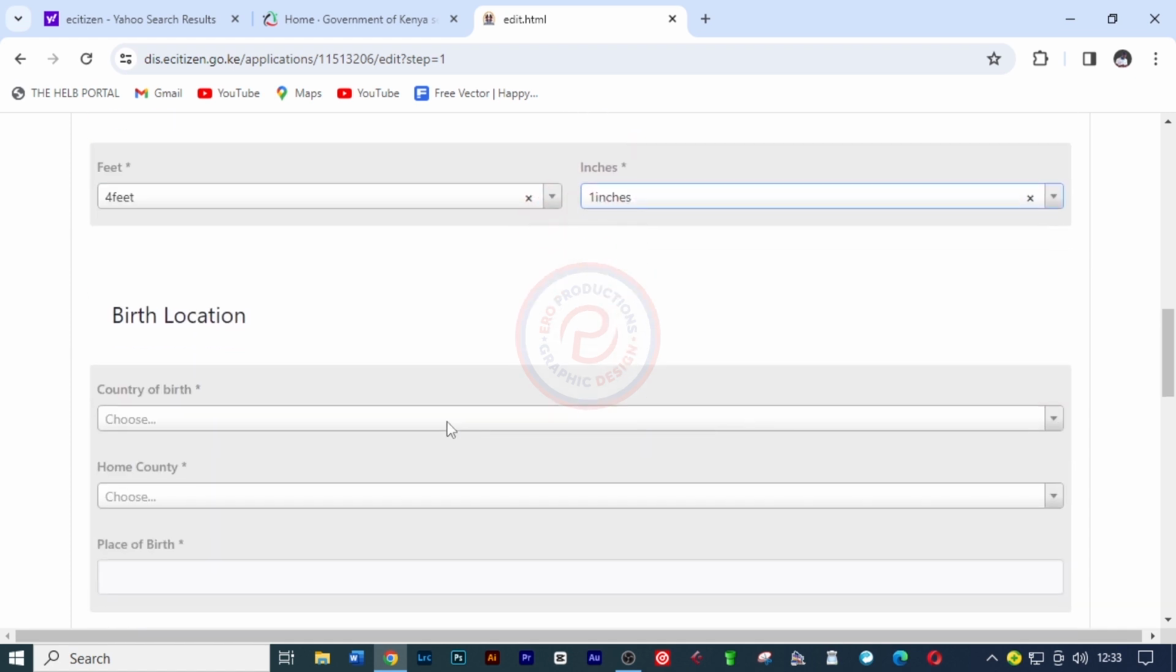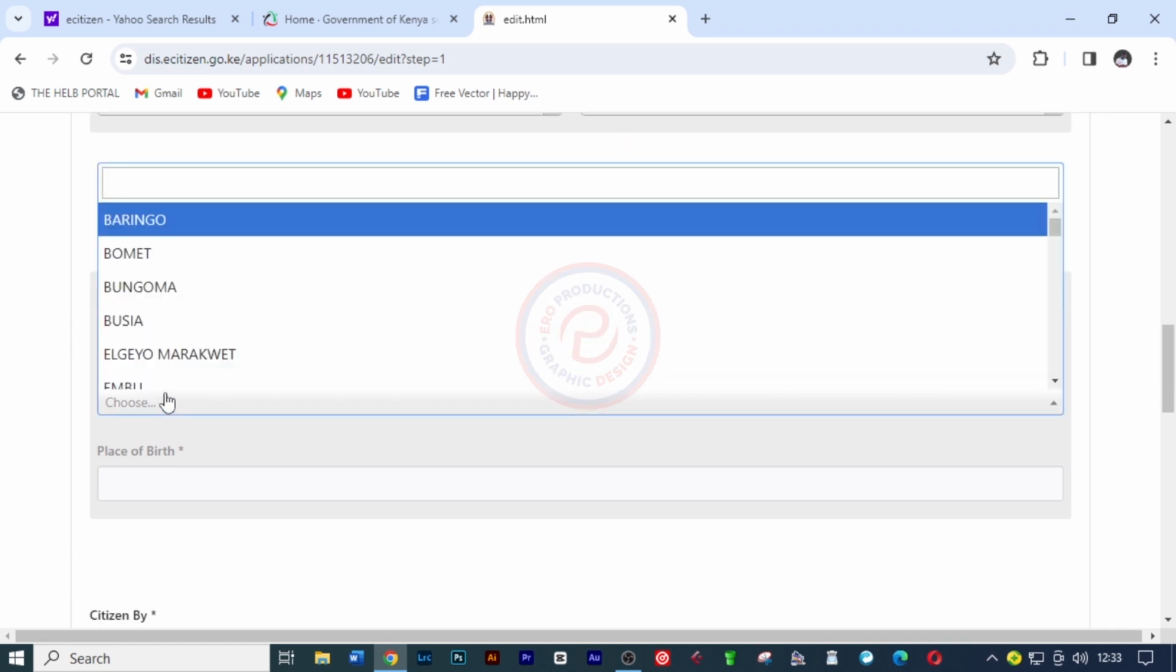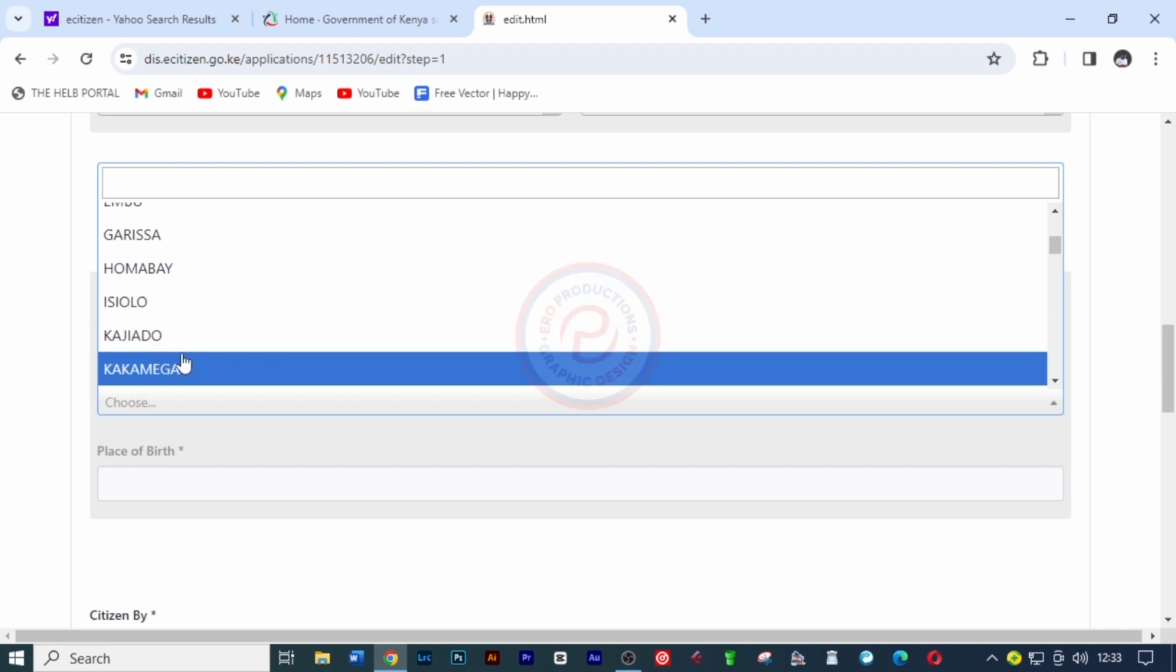So I'll scroll down here and choose the country, and that is Kenya. The home county, I'll click in here and choose Kakamega, just like that.